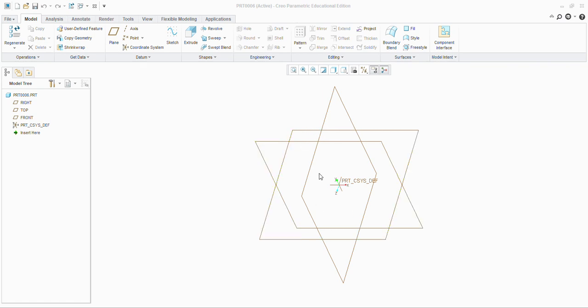Now, if you want to create multiple holes in a circular profile, you can again select the pattern, but this time instead of using direction, you have to provide an axis about which you want to rotate your holes. So let's start with this.